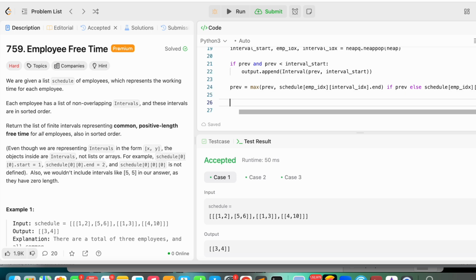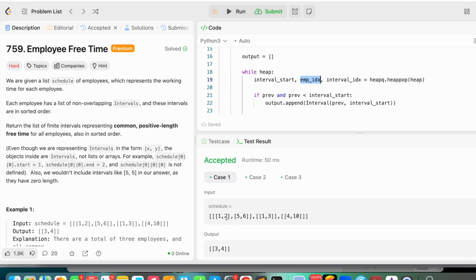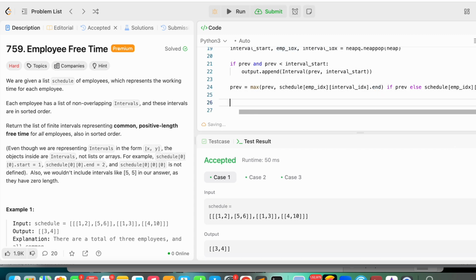Now one thing we have to do here: we got the current interval for this employee, but we have to check if this employee has any more intervals, right? For this, if we process this employee's this interval, then we have to check for the next interval for that employee, that we have to push in our heap. So if interval index is less than length of schedule of employee ID, this is basically for the employee, I am just taking how many intervals it has, minus 1. If it is less than length minus 1, that means we still have at least one more interval left for that employee.